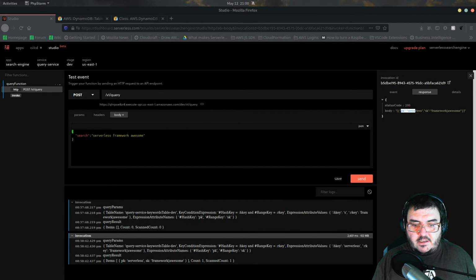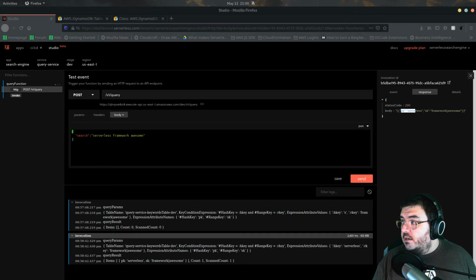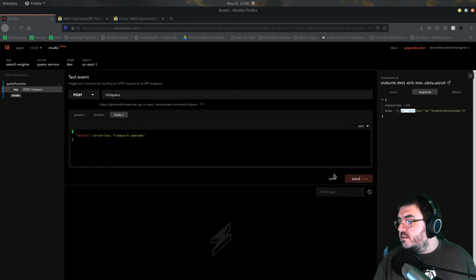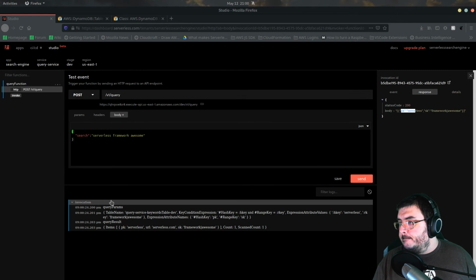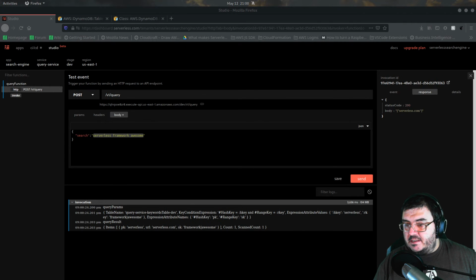So let me go and save that in my IDE. Okay, it's redeployed already because this saves automatically when it loses focus. Go back here and check the logs again, and I should just get the URL out now as response here. Let's see. Go, that's the serverless.com. Awesome, I'm so pleased. Okay, so this is at a very basic level, it's working. It's searching our Dynamodb table for the phrase serverless framework awesome using the primary key and the secondary key, and it's returned that result as the API.